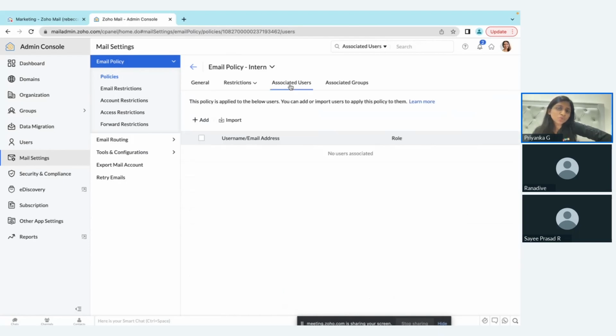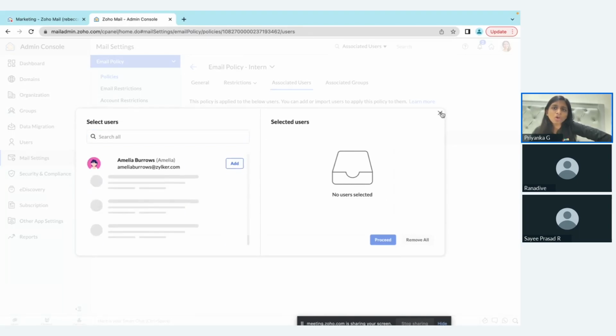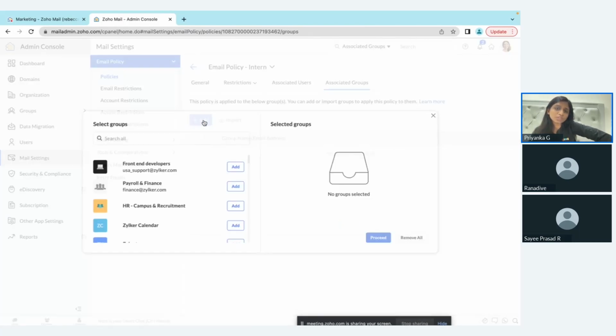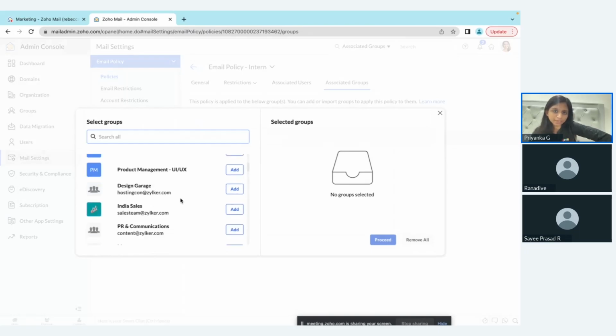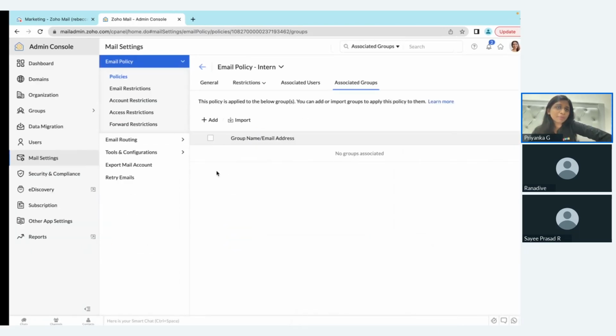Here you have associated user. Here you can add the number of users to whom you want to associate the policy, or you can simply associate it to the groups that you've created. All right. So that's about email policy.